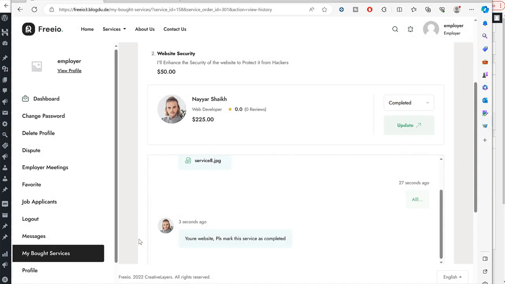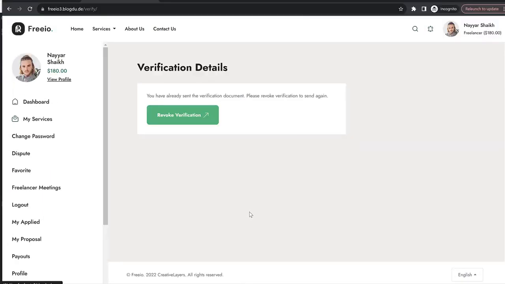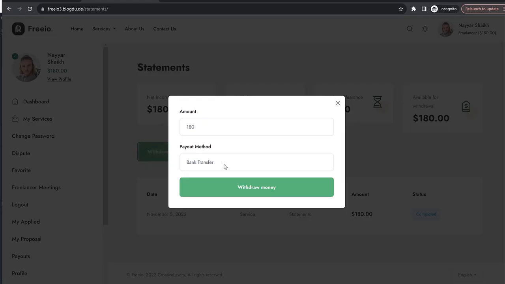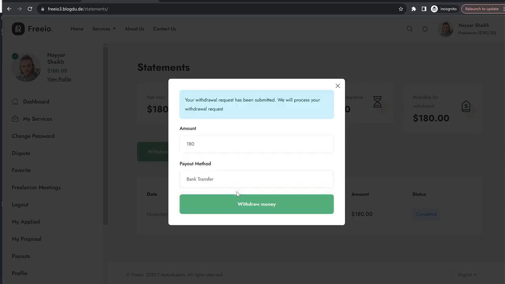Let's try it again. I'll come back to this freelancer's account because now I'm verified. Click on statements, withdraw money, bank transfer, click on withdraw money. And now as you can see, the withdrawal request has been accepted.